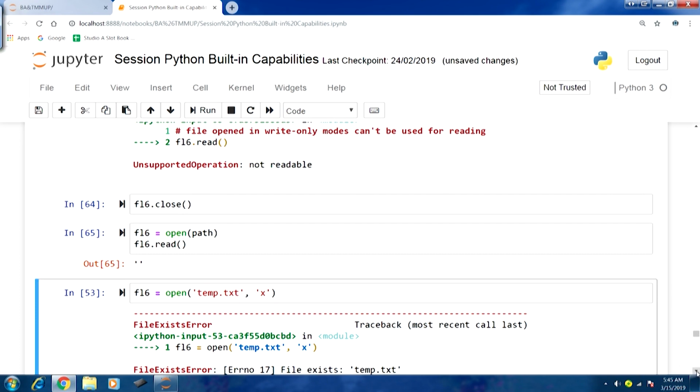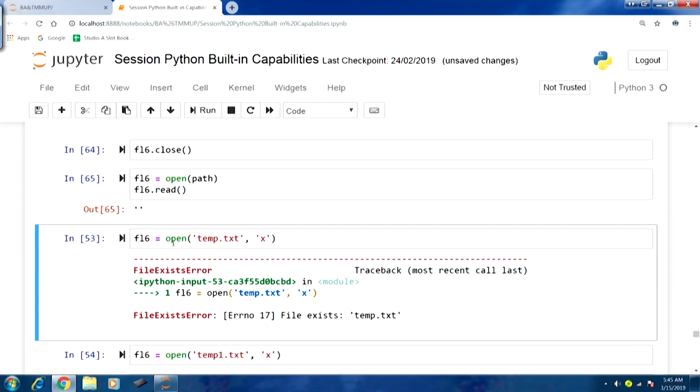So let's take an example for this one also. We are opening temp.txt in this file mode X. If I run this, it will fail. You can see the error number 17, file exists. So if the file already exists, opening this particular file will fail in the X file mode.